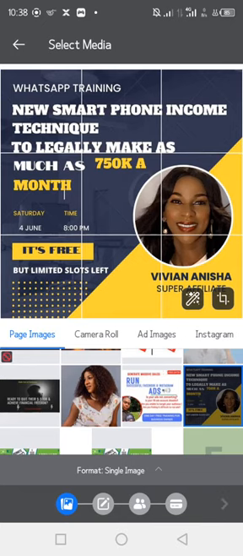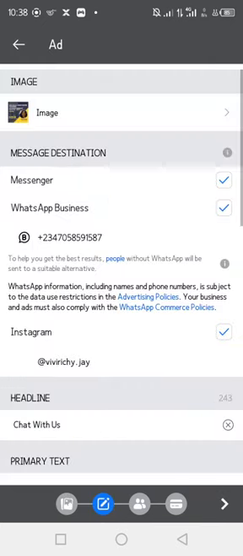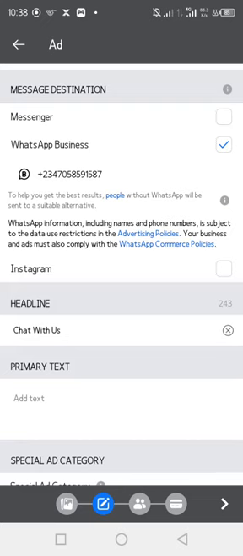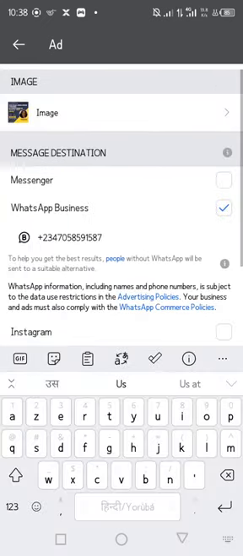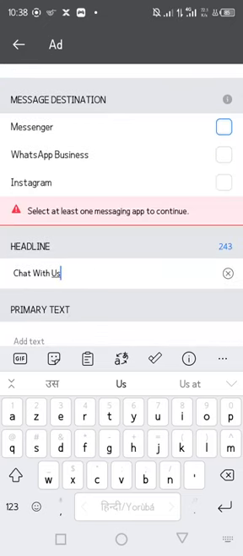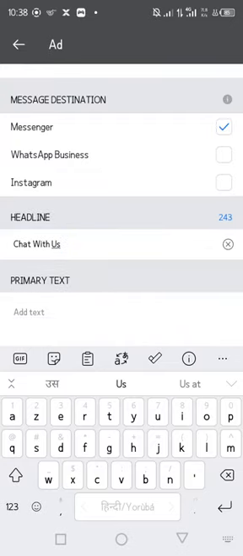I know by now we are familiar with this. Then I just untick Messenger, I untick Instagram, then I leave it at WhatsApp. If it is messages you want people to send you, just untick WhatsApp and click on messages, but I would advise you to use WhatsApp. This one is just an example, so I'm going to delete it. Whatever it is, I don't care, but select WhatsApp.